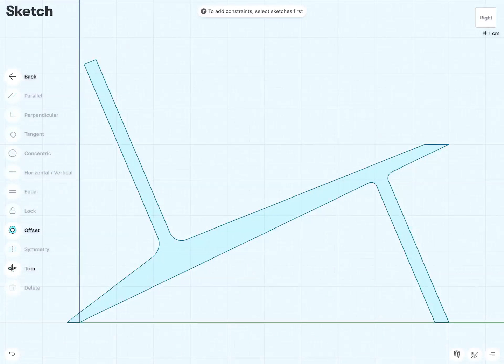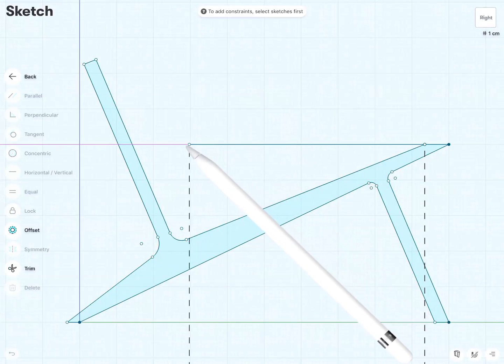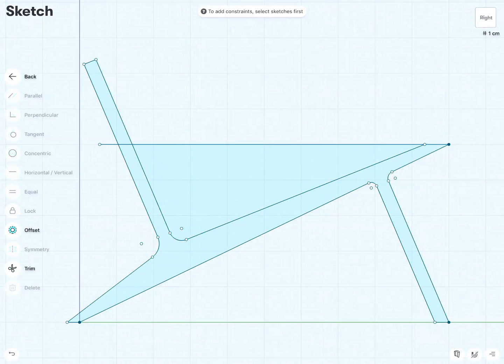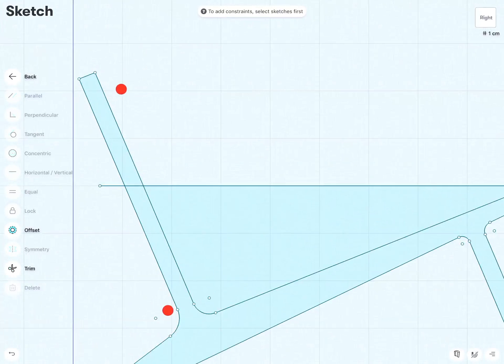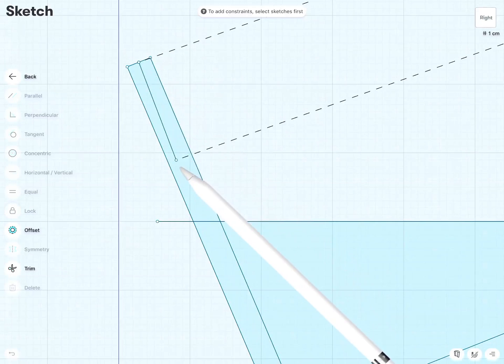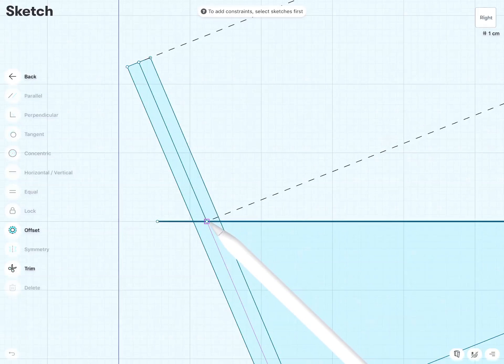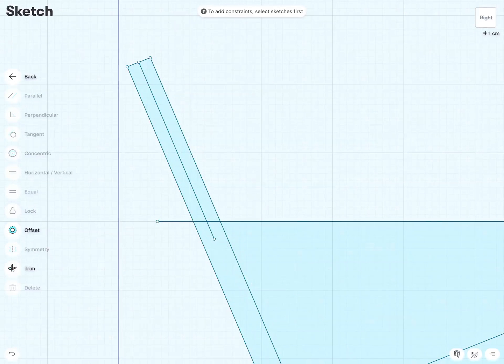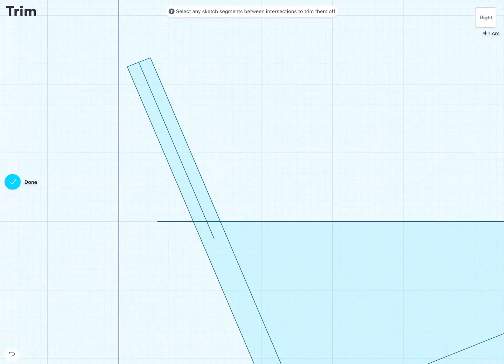Now, there's one other thing I want to do, and that is to cut away this piece up here at the top. So what I'm going to do is draw in a line right here that goes across temporarily. I'll be erasing that in a moment. Now I'm going to draw a line down here like that, and then I'll use trim to trim away any unneeded pieces.